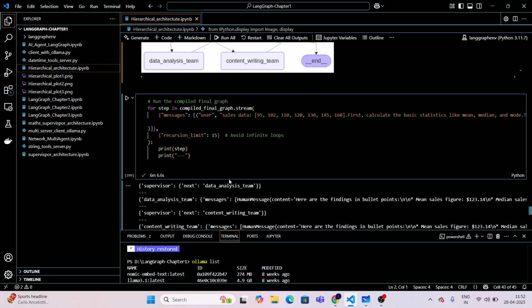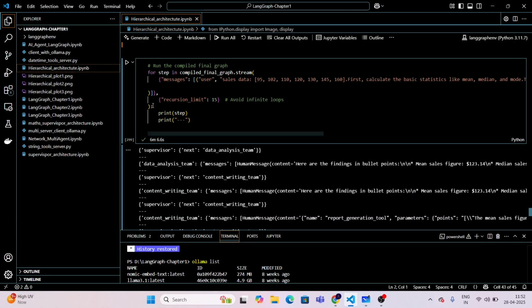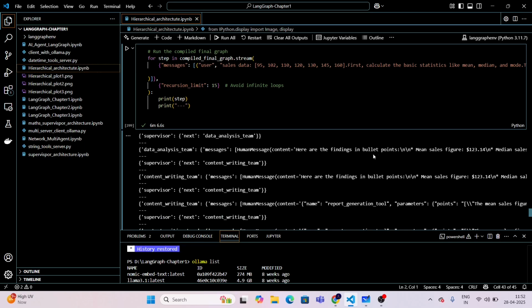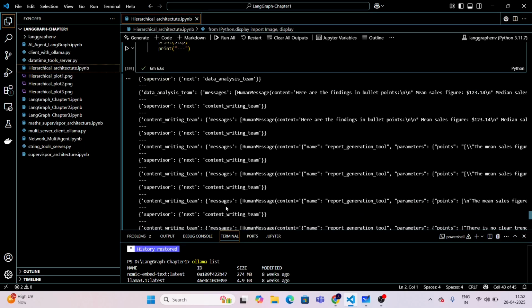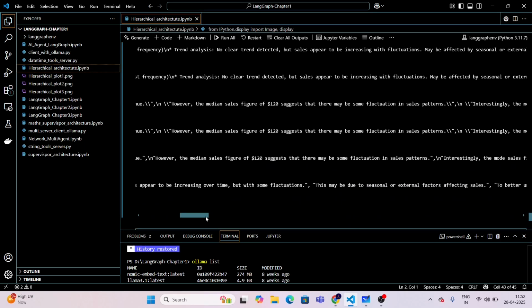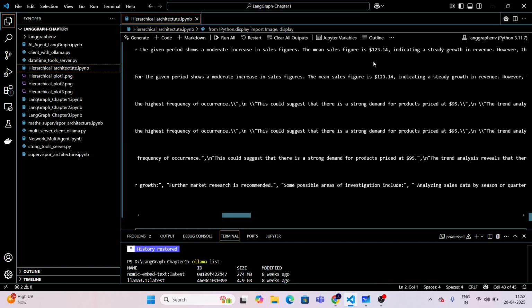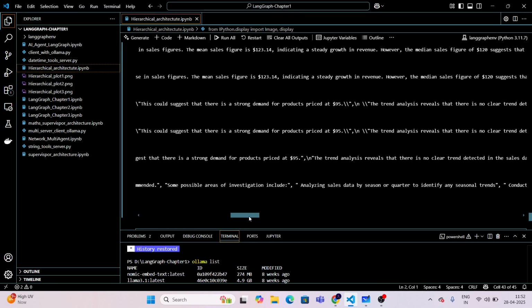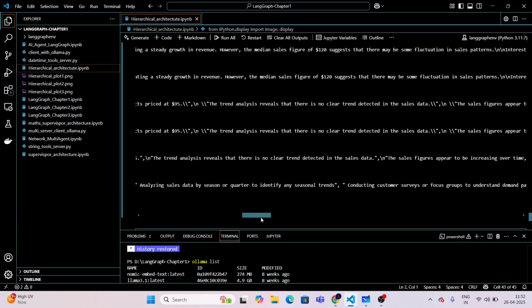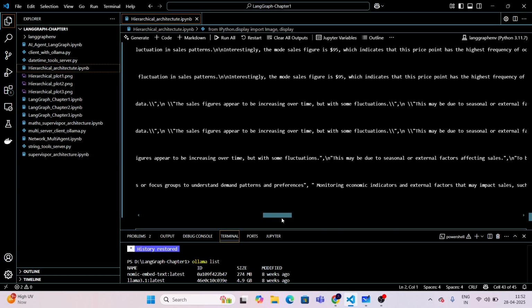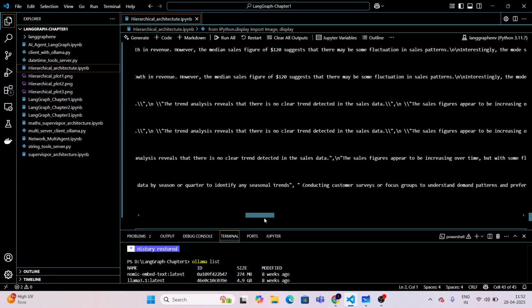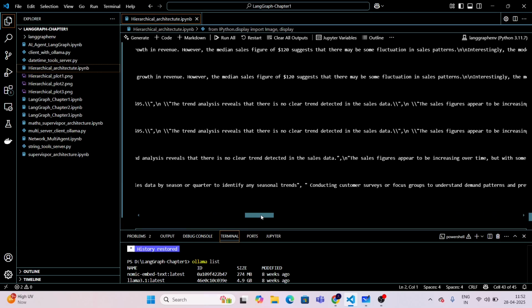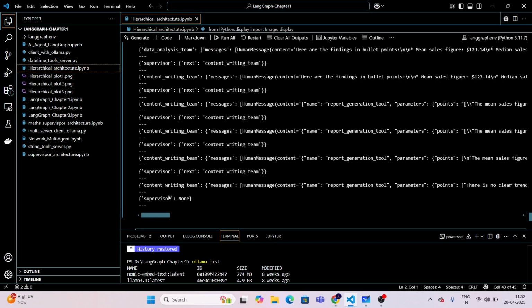So if we see the flow now, first of all, the data analysis team is called. It finds the mean, median, and mode, and all the statistical things, right? If you see, the mean is this, indicating steady growth in revenues. It's analyzing also, and it's finding other things. The mode, it is finding, and it is also finding the median. So it found all the statistical numbers.